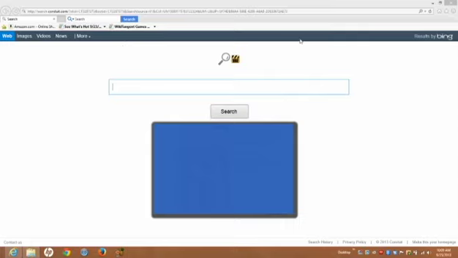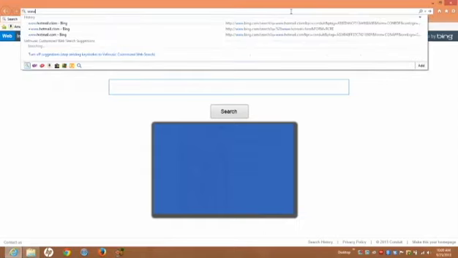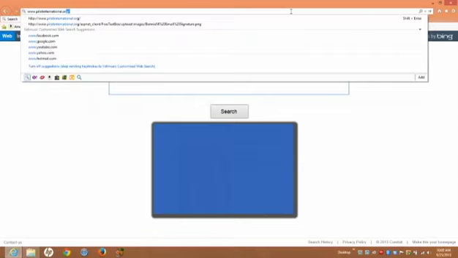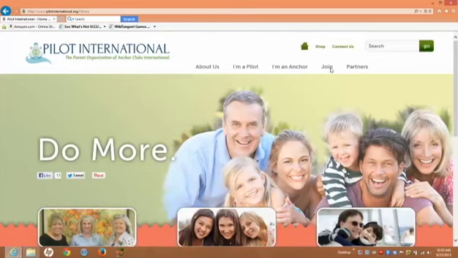So to get to the Pilot International website in Internet Explorer, the easiest thing to do is to come up here to the address bar. You just click and it activates it. Come up here to the address bar and type in www.pilotinternational.org and hit return. And there it is. Our new website is up and ready for you to explore.